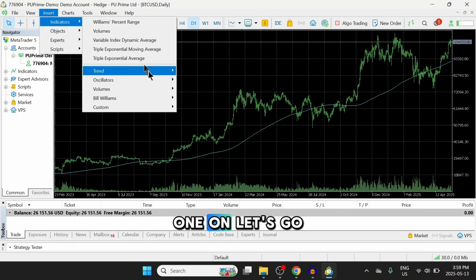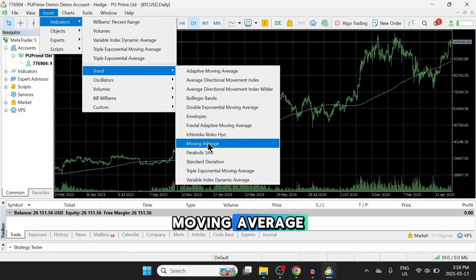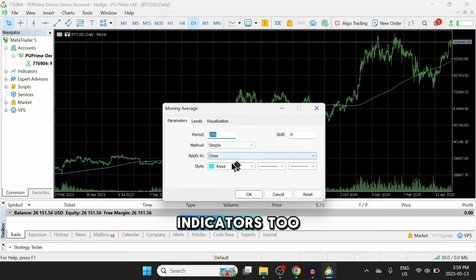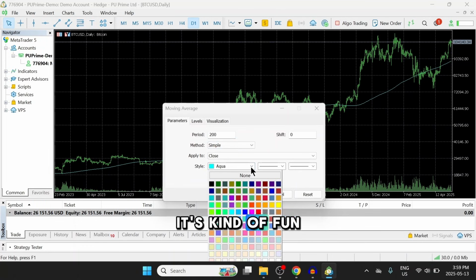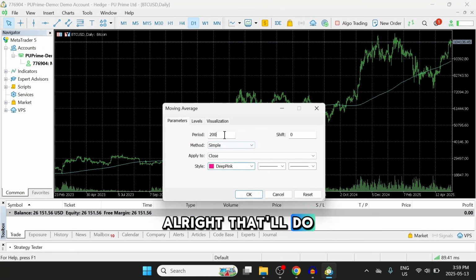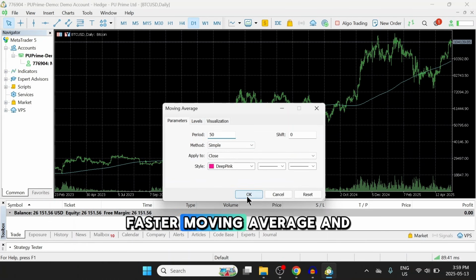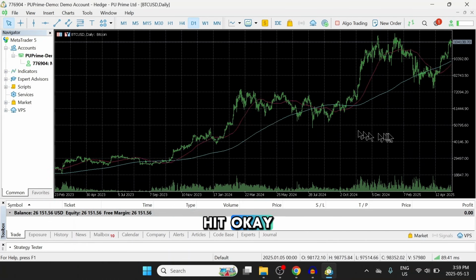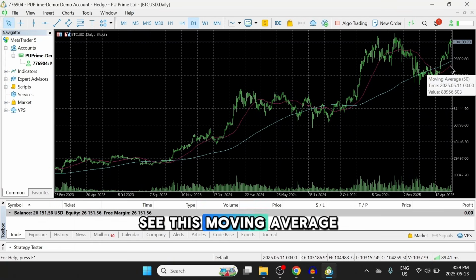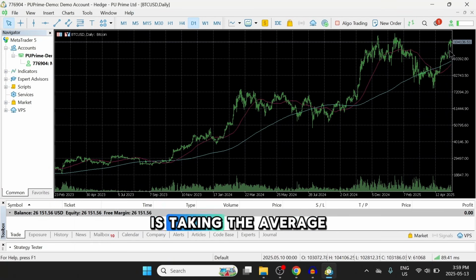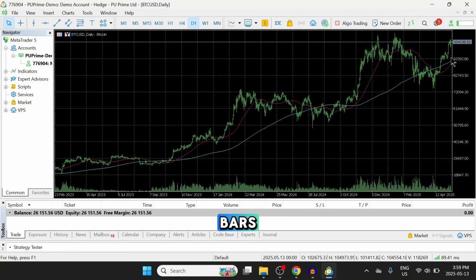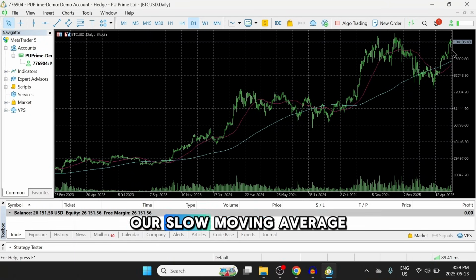If we put another one on, let's go back to trend, moving average. You can play around with all these other indicators too, if you haven't before. It's kind of fun. Deep pink, all right, that'll do. And then we're going to do 50 for a faster moving average and hit OK. So now you can see this moving average is taking the average of the last 50 bars. So we have our red is a fast moving average, and our blue is a slow moving average.